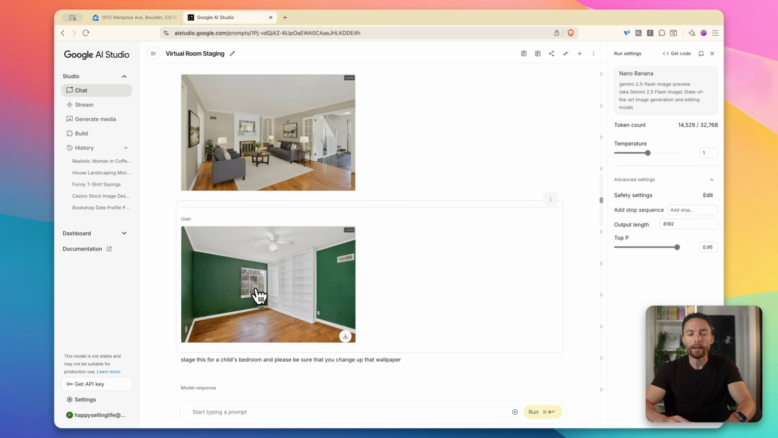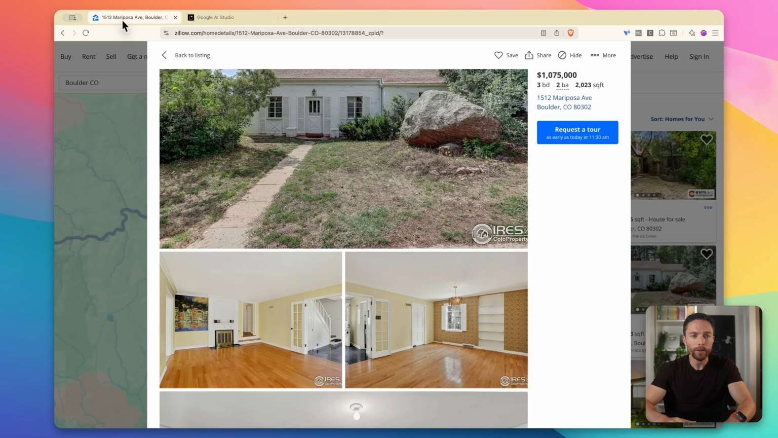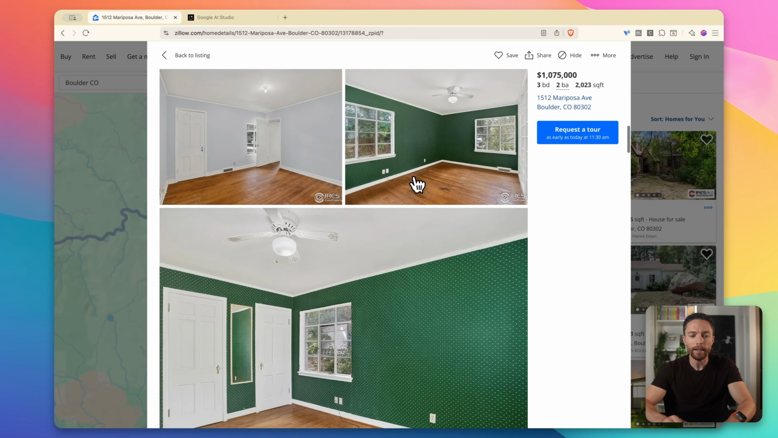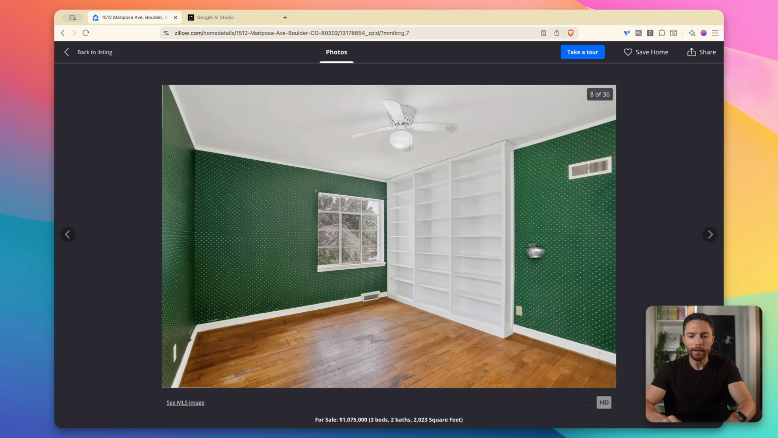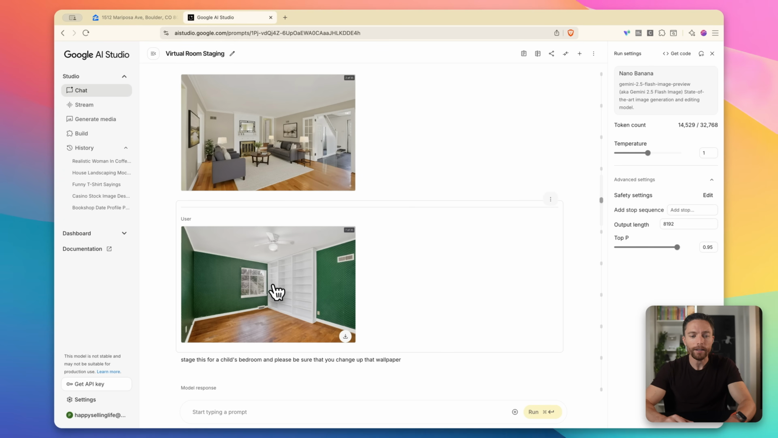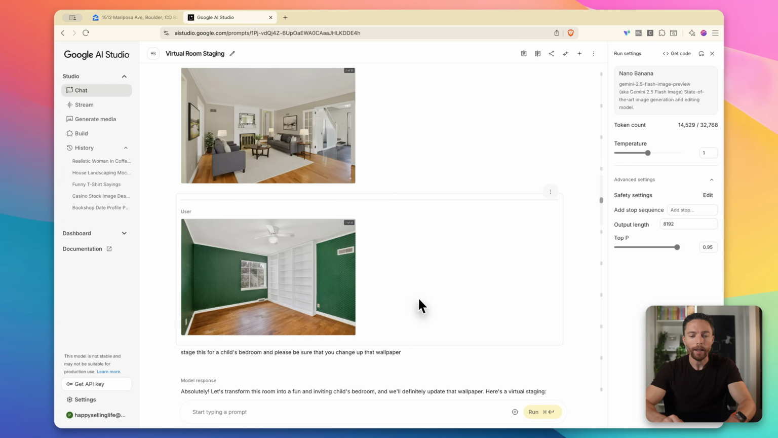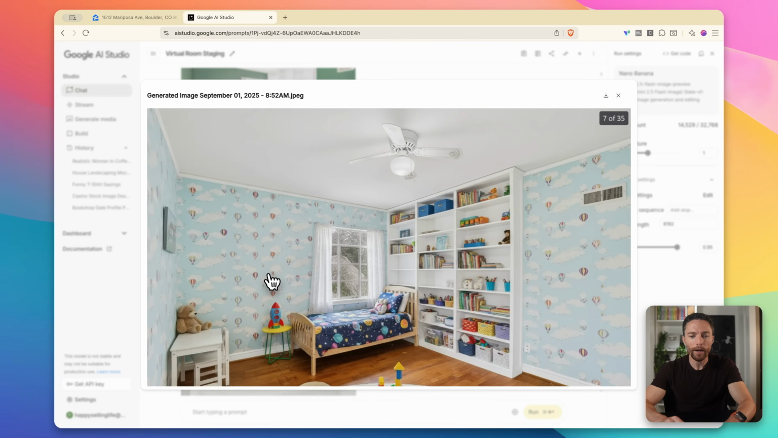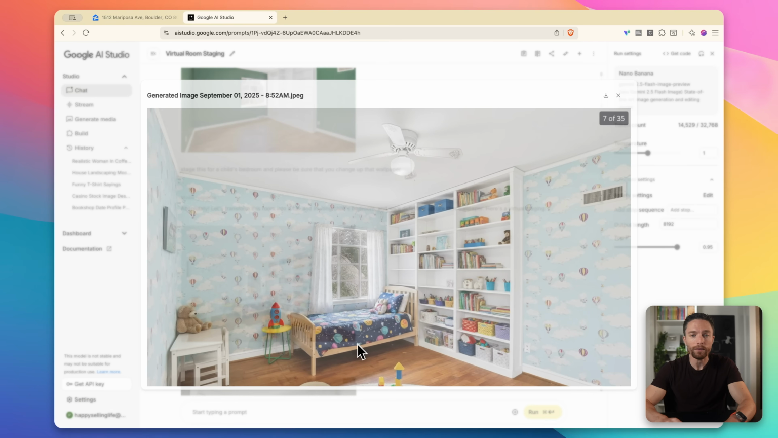I then uploaded another photo of the listing. Now this one was a room I particularly thought needed a lot of work. Take a look at this. I think the wallpaper is quite dated in there, and I'm not really sure what to do with this space. So I just asked it, hey, stage this for a child's bedroom and change up the wallpaper. And it did a great job of that. It put up children's wallpaper. It filled the bookcase full of children's toys and books, added a bed here. So really nice demonstration of what this room could look like.